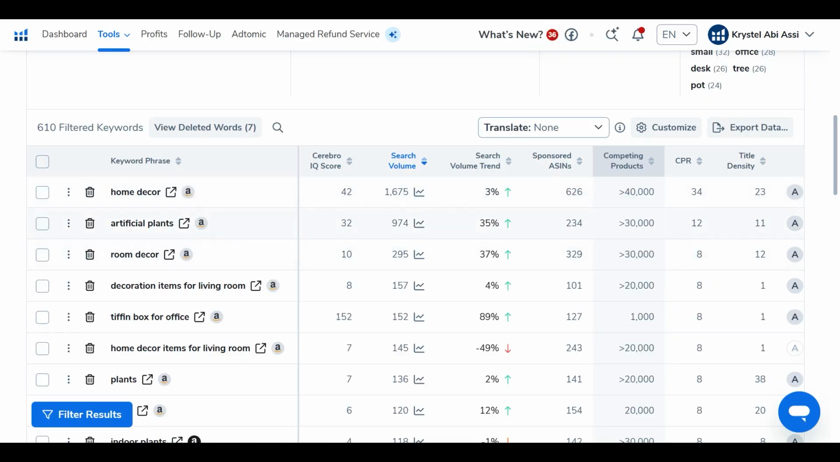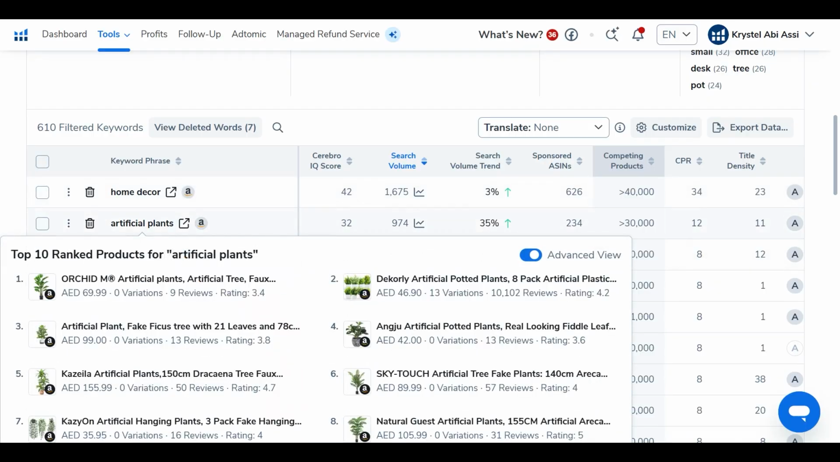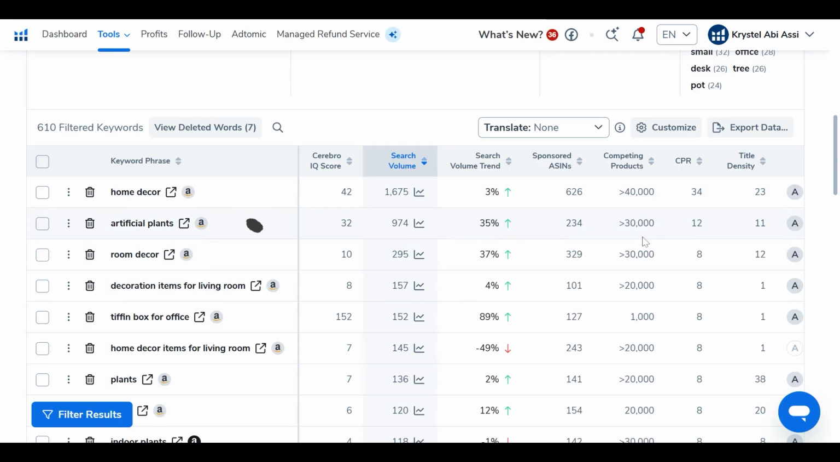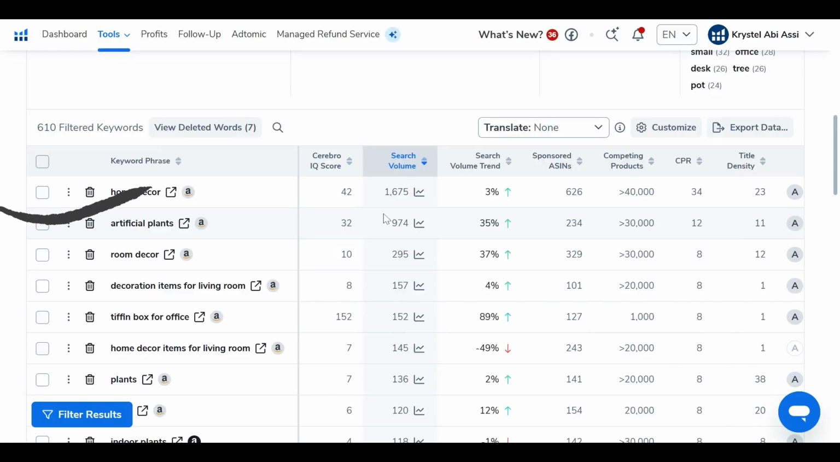But for the keyword artificial plant, which is a little bit more of an exact keyword, which is going to get you more conversions anyways, has 974 search volume, which is much lower, but has also 30,000 products competing. Now, from the idea of a keyword, as you can see, the Cerebro score here is 42 versus 32, which basically means the home decor keyword is much better than the artificial plant according to the data. But also you need to use common sense to try to analyze this information as well.